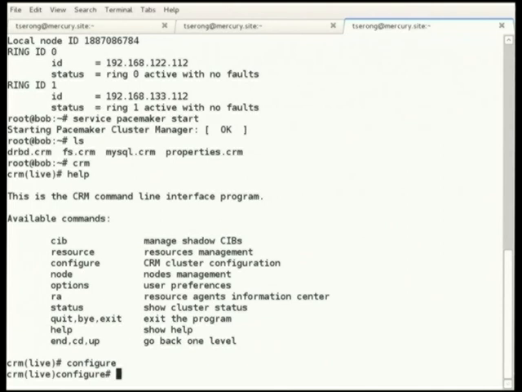What we're going to do is change into the configure submenu, which when you open the CRM shell, you get by just entering the command configure. The shell being fully scriptable, you can also just call the shell with the command CRM configure, and it will put you right into this submenu.